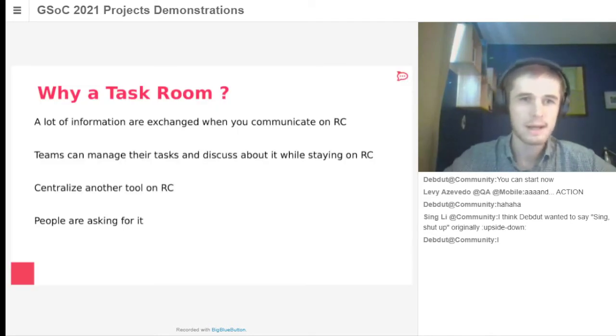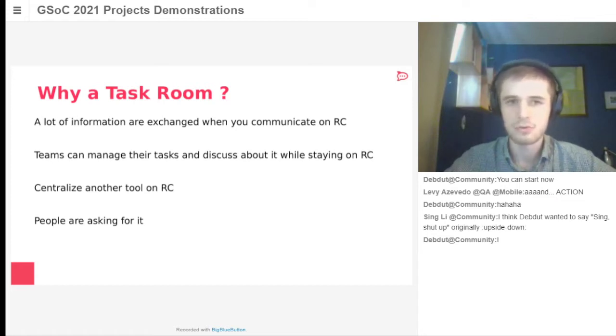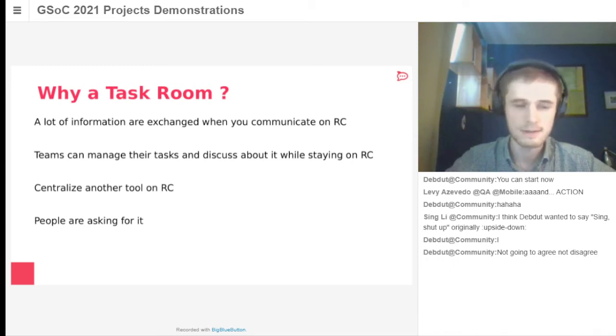So, first of all, why a task room? Indeed, a lot of information is exchanged when you communicate on Rocket.Chat, and it's sometimes useful to write it down as a task. Secondly, now teams can manage their tasks and discuss them while staying on Rocket.Chat. And also, it adds another tool to the Rocket.Chat core code. And I also heard at the beginning of the GSOC that people were asking for it.